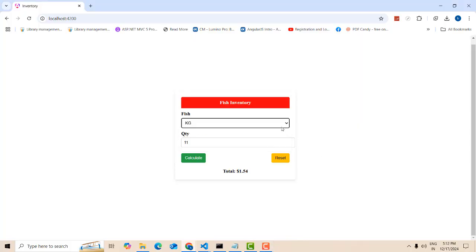Today I am going to teach how to make a simple inventory management system using Angular. So here, if you select kilogram, and enter 2 kilograms, the price is displayed here. If it is fish in grams, and you enter 500 grams, the price is calculated. Reset, and it has been reset.